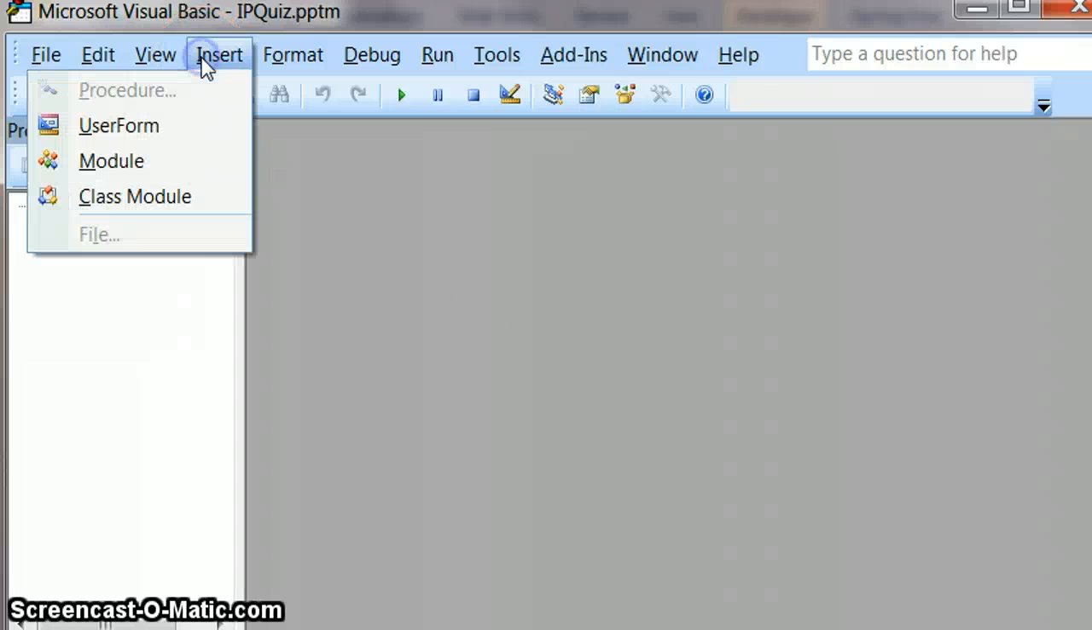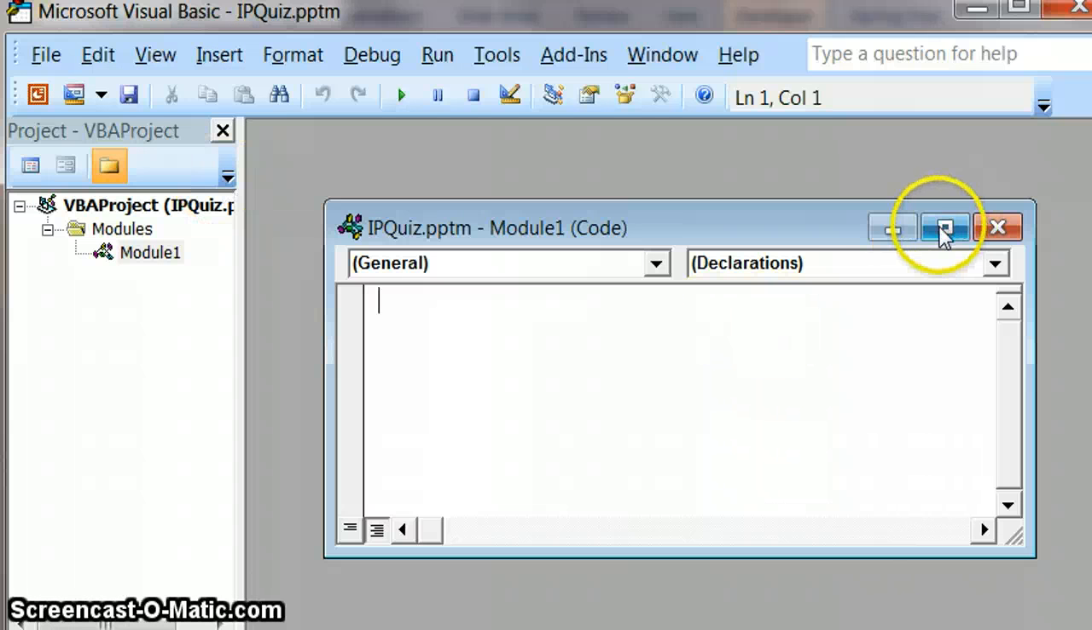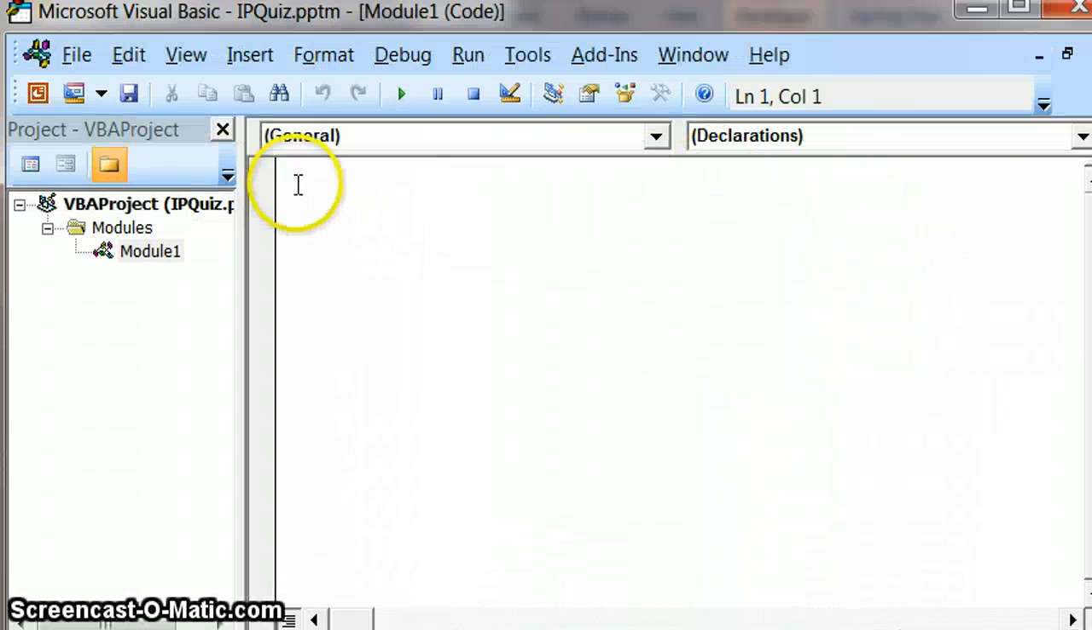So to start writing some code, we need to insert a module, and this is the thing that is going to hold the code that we write.